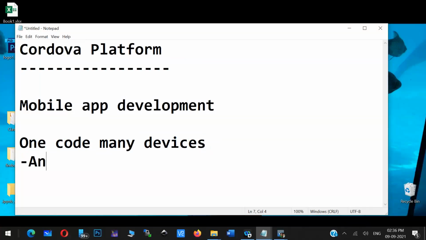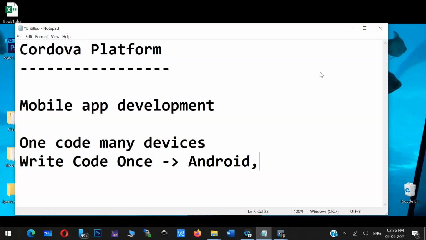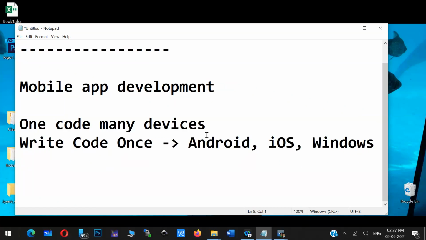Using the Cordova platform, you can develop for Android, but not individually. You write the code once, and it can be converted into Android with one simple command that you just have to run. You can convert your code to different devices, Android or iOS, or the Windows operating system. So you can convert to anything. That is one advantage of Cordova.